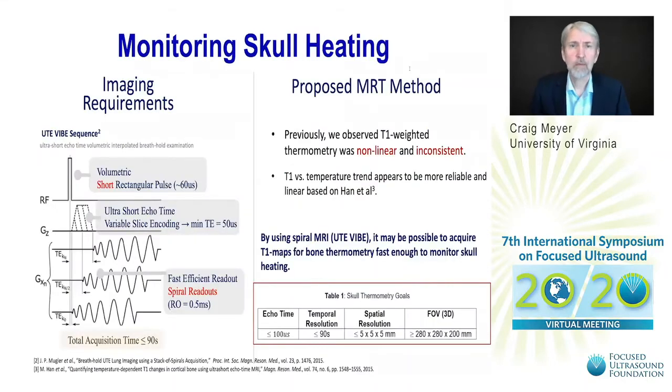Next, I'd like to move on to skull heating. We currently do not monitor skull heating using MRI, but we believe that it might be possible. Once again, we're using a fast 3D spiral pulse sequence. This one is different in that it has an ultra-short echo time, which means that the bone, which normally doesn't appear in an MRI scan, appears bright in the image. Also, we're using T1 mapping instead of T1 weighted imaging, because our results show that it will be a more reproducible way to visualize regions of skull heating.